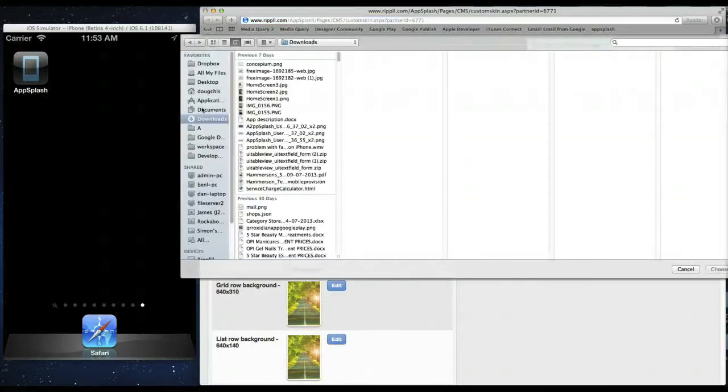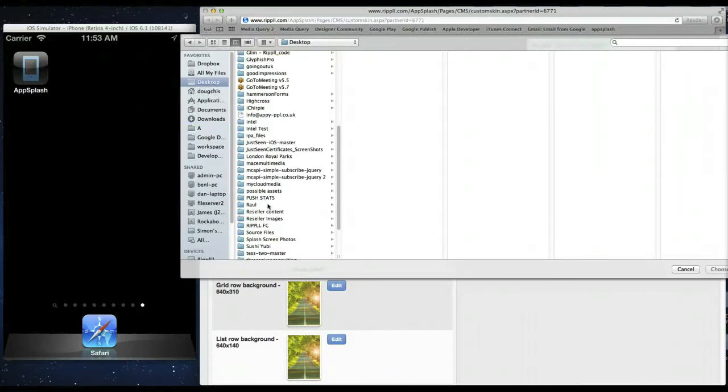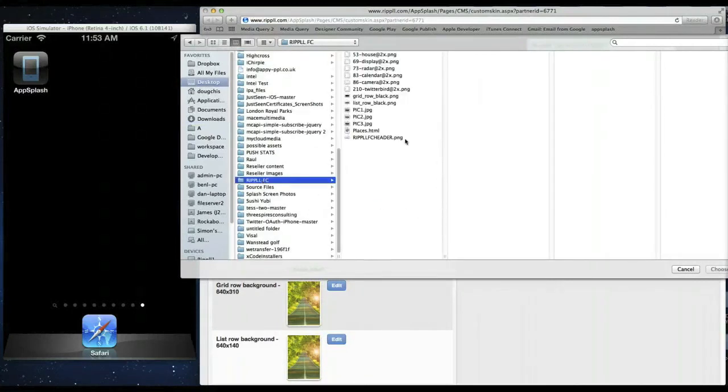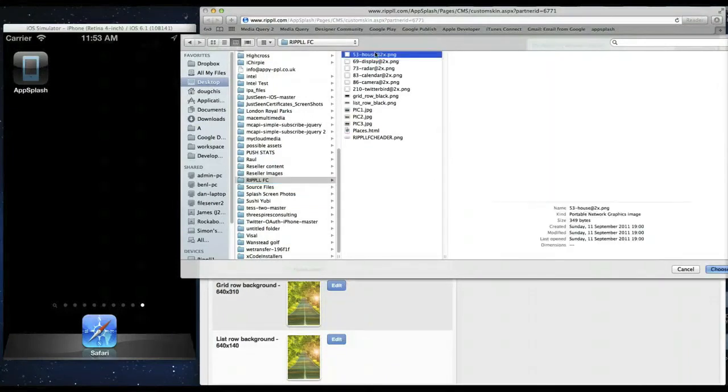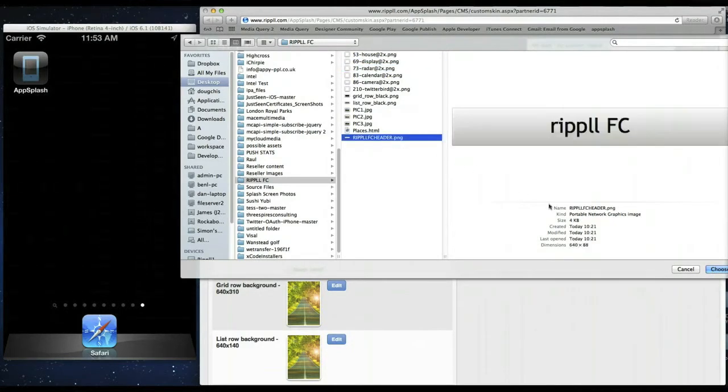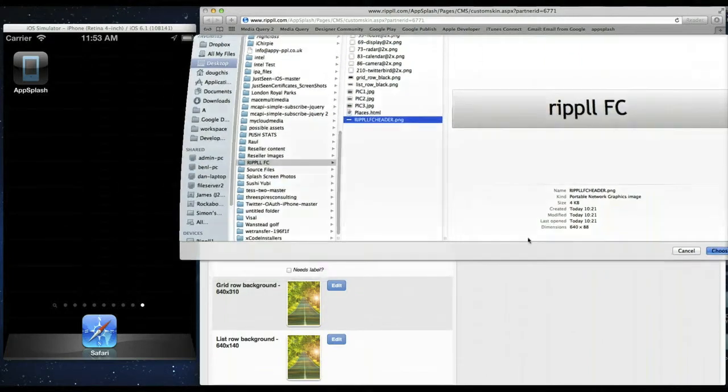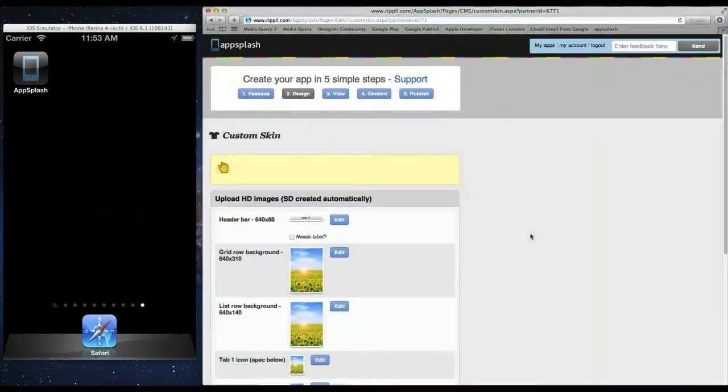So as I said, I have some prepared already. If we go into our folder, Ripple FC, our first feature is a house, and then we have a little display clock and a radar for the map. Those are for the tab icons, but now we need to upload our header. So I've created a simple header here. Can upload that? Click upload.